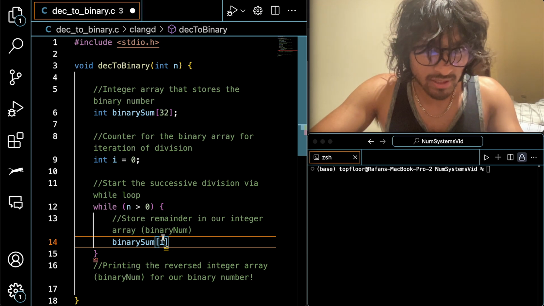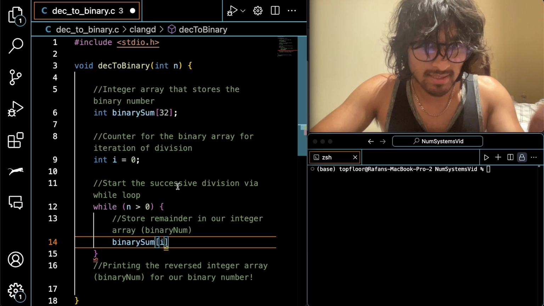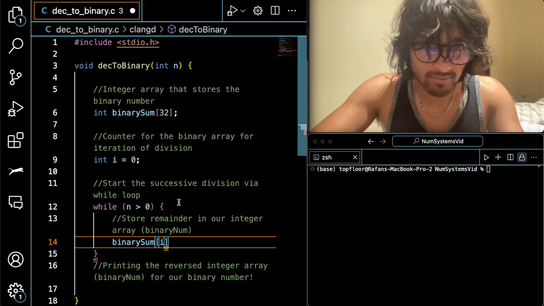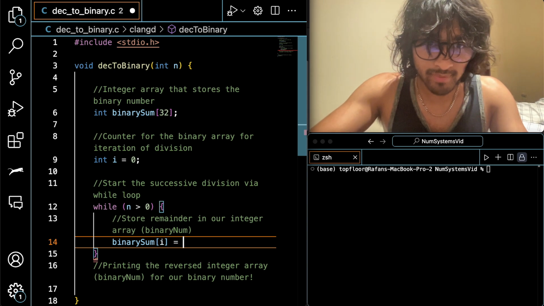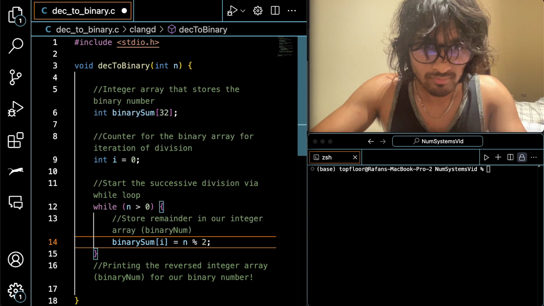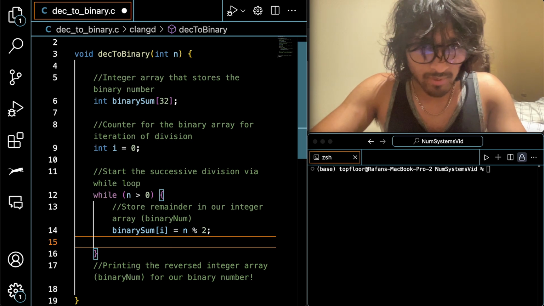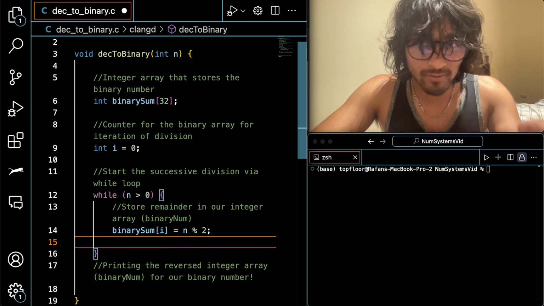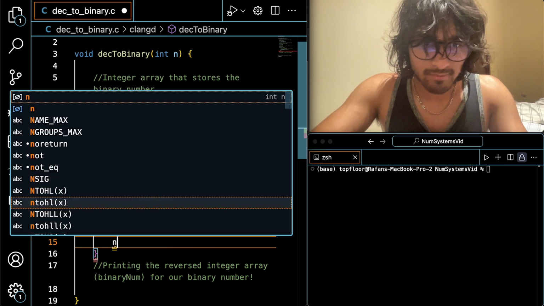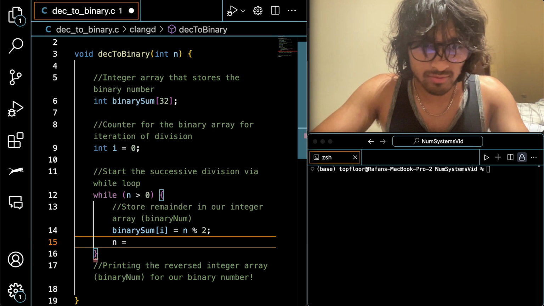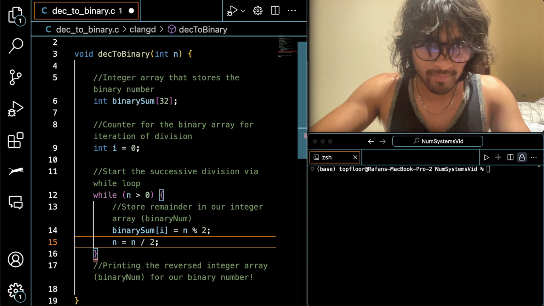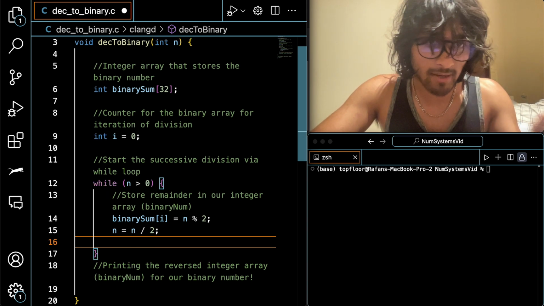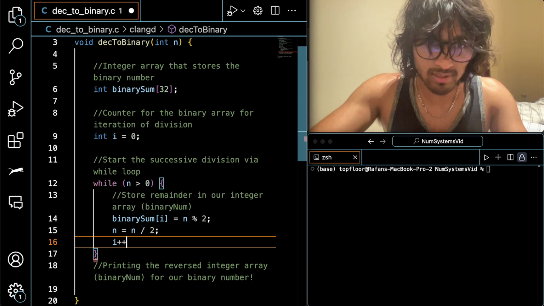So in the first iteration, it would go through index 0. It will update index 0 with the remainder, and that is going to equal n modulus 2. After that, we're going to update the value of n, which will be n equals n divided by 2. And then we're going to increment our counter variable with I++.